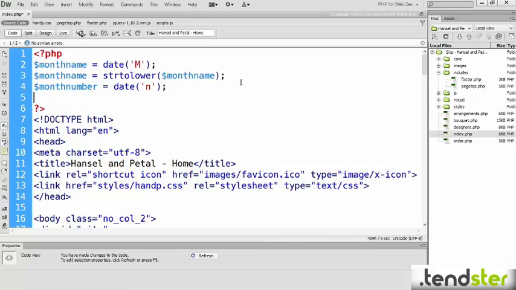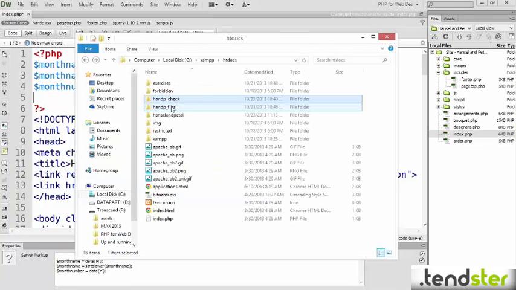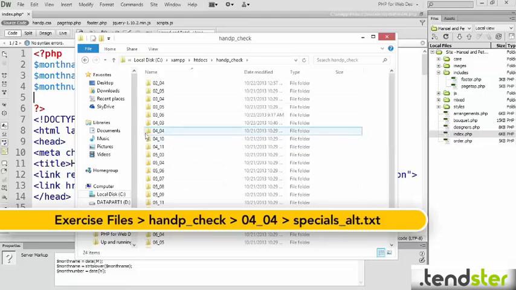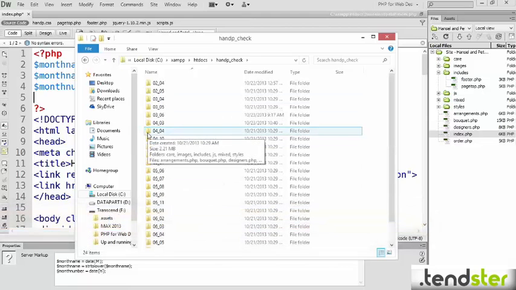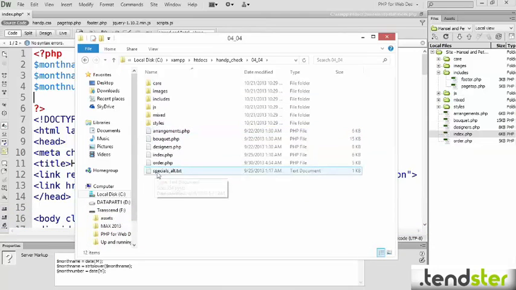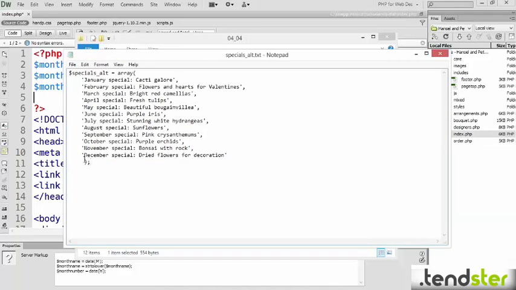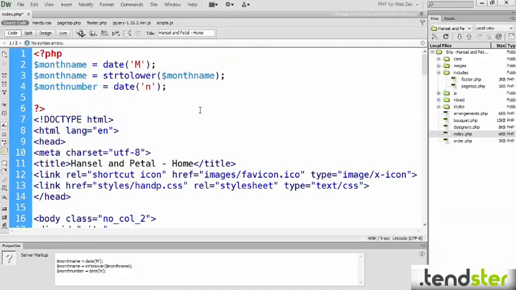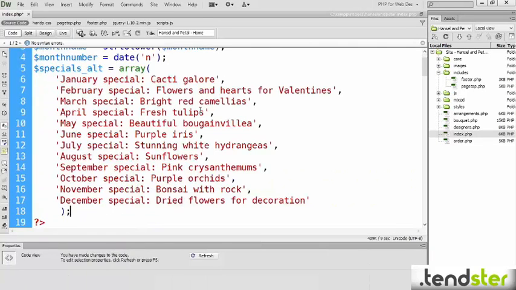And then all the text that I'm going to use as the alternate text, I converted into an array. And to save time, I'm going to open that from a text file. You can find the text file in the h&p_check folder, and it's in the 04_04 folder, and it's called specials_alt.txt. And I'm just going to copy that, go back to my editing program and paste it in.